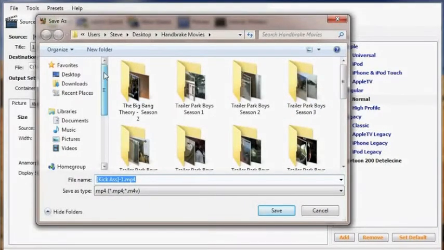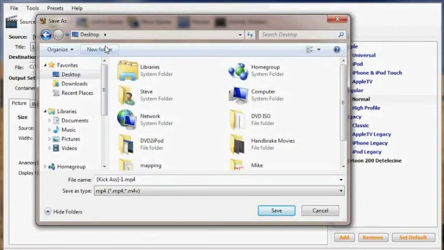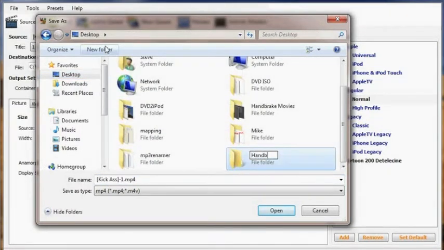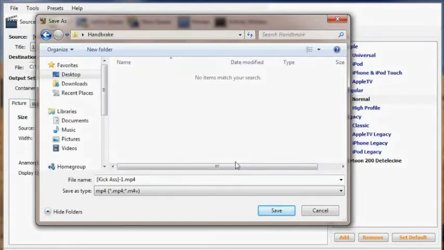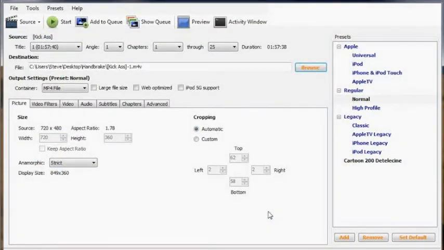We'll go over and select Browse, and we'll save this to a folder on our desktop. So select the desktop and choose New Folder, and we'll call this folder Handbrake. Select that folder, and now change the file name to whatever you choose, and select Save.